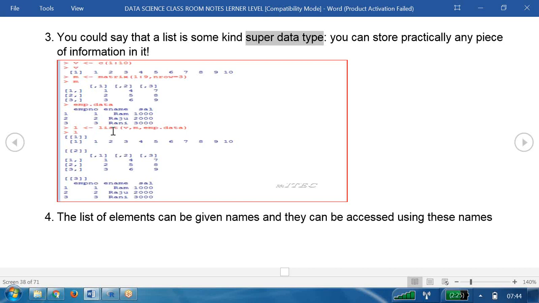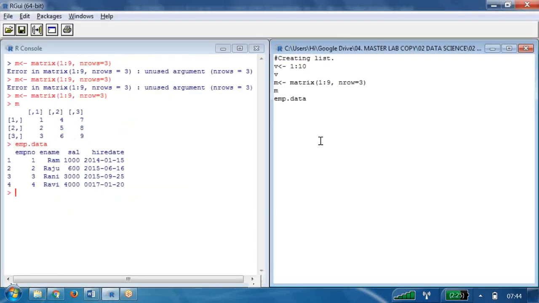To collect into the list, we are writing here L. List is the function which is useful to do that, and V is a vector, M is a matrix, and this is a data frame. And we are trying to pass that to the L alphabet. So we write here L, then assignment operator, then list, bracket open, then above we created one vector, so V, comma, above we created one matrix, that is M, comma, and above we created one data frame, that is emp.data.